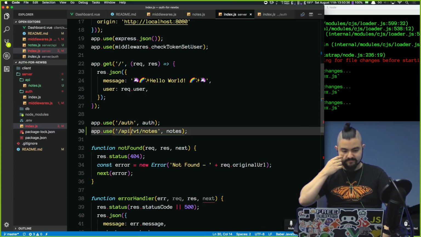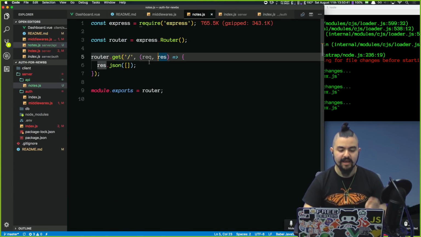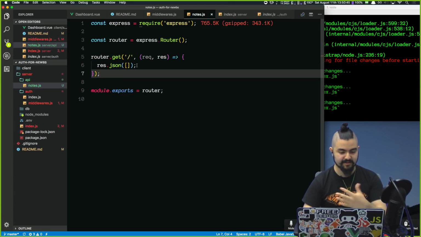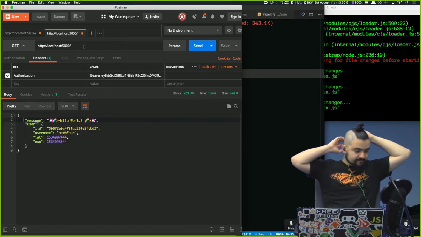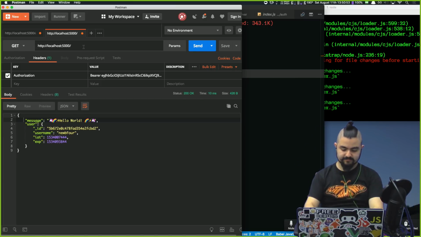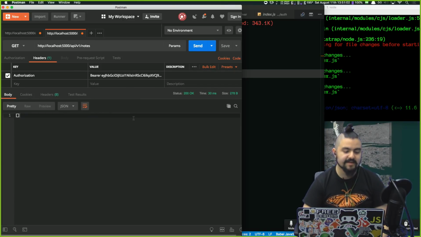Okay, Tony. So in Postman, I want to make a request to get this route. I want to get back an empty array. What is the URL that I'm going to need to make a request against? It's going to be API/v1/notes. Yes. And so if I click send, what should I get back? Nothing, just the empty array. Empty array. And it works.